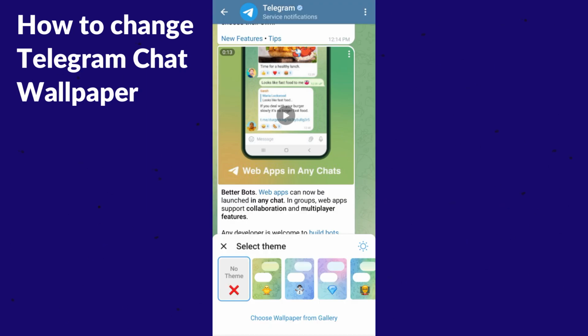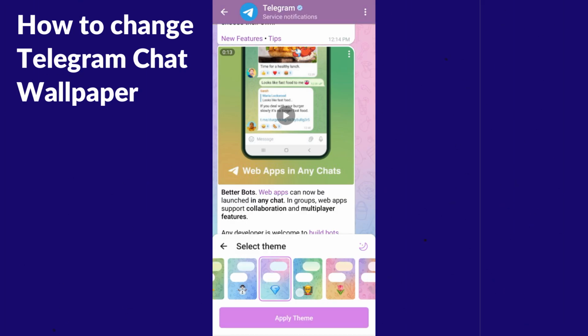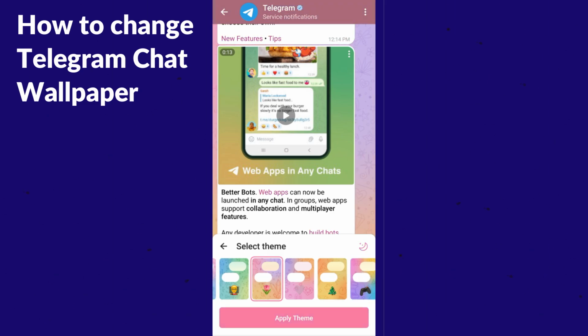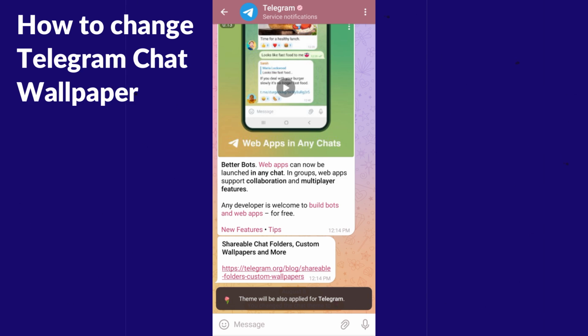Let us switch back to light mode. Select any theme, and you can see our chat wallpaper has changed. You can click on all wallpapers to find the one you like. After selecting one, click Apply Theme, and you can see our wallpaper has changed.